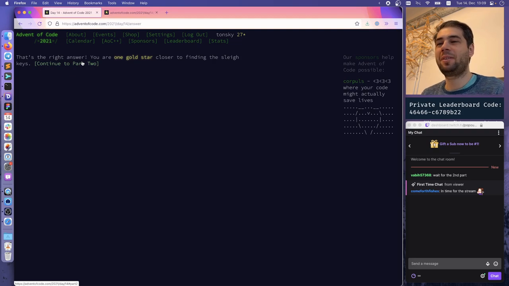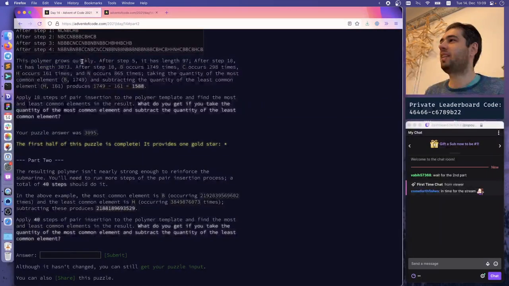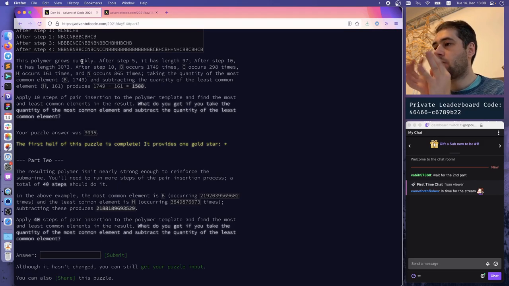Now for part 2, which is supposedly much harder, right? The resulting polymer isn't nearly strong enough to reinforce the submarine. You'll need to run more steps of the pair insertion process. A total of 40 steps should do it. In the above example, the most common element is B, occurring some times, and the least common element is H, occurring some times. Okay. Subtracting this produces the answer. Apply 40 steps, find the most and least common elements. What do you get if you take the quantity of the most common element and subtract the quantity of the least common? Okay, so the same but 40 steps, right?